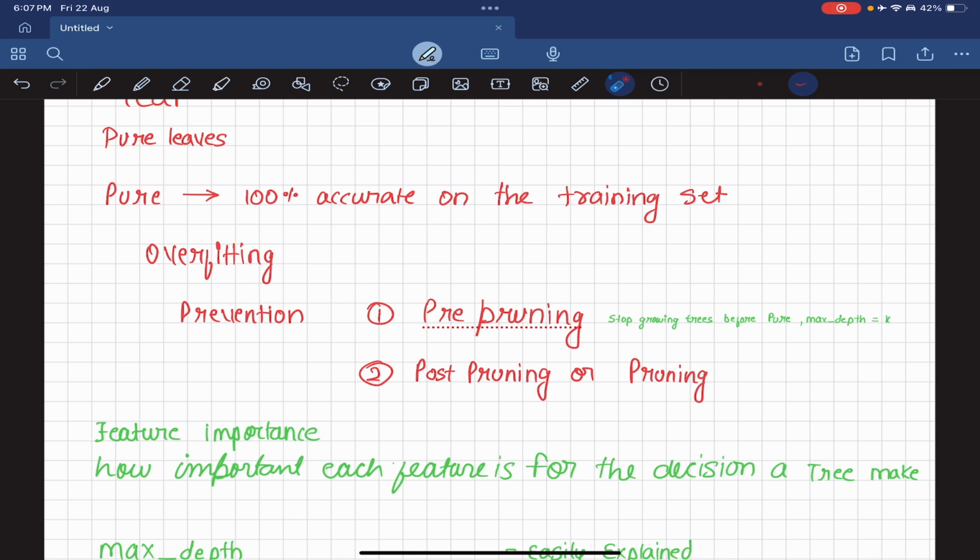And then we have post-pruning. In post-pruning, what we do is remove the leaves after building the tree. So we remove parts of the tree after building it.